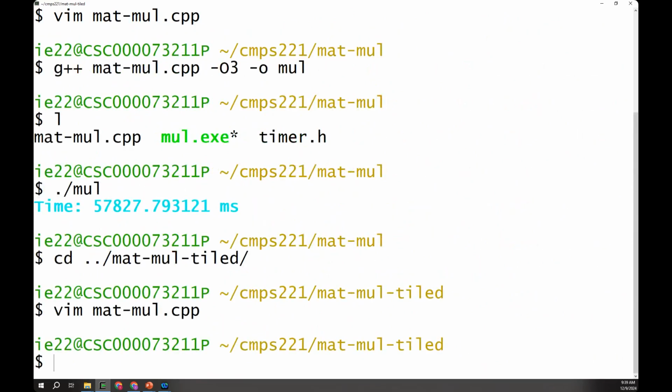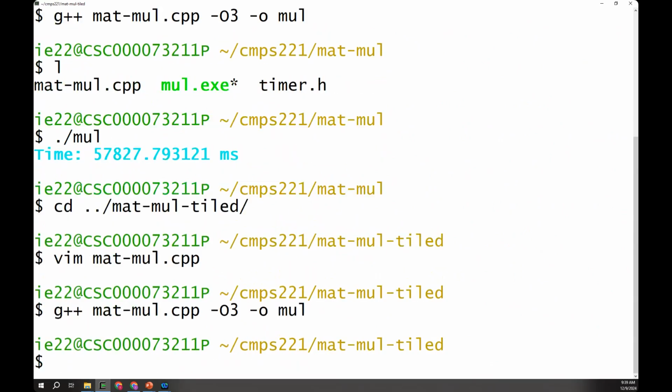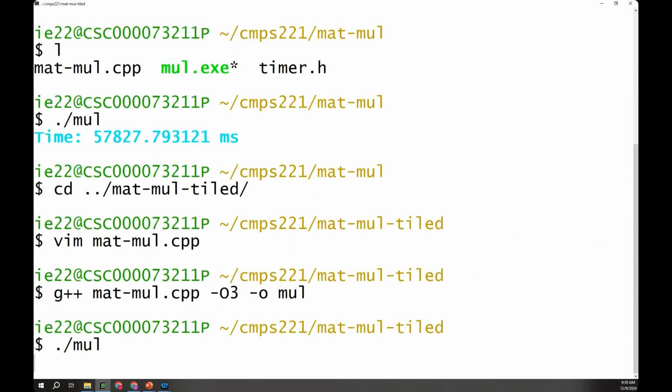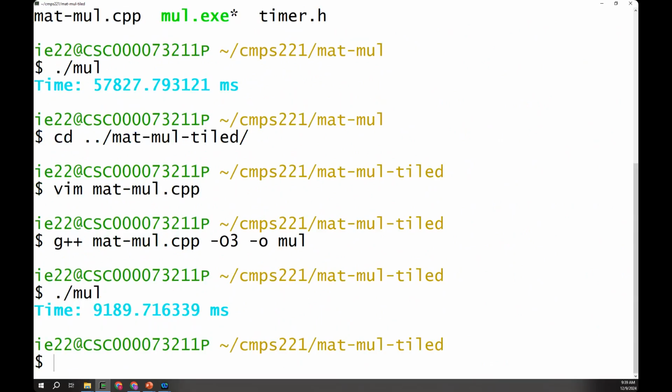Okay, I'm going to compile this. And now I'm going to run it. So remember, the other version took around 58 seconds to run. So this one took how much? It took around 9 seconds, okay? So we went from 58 seconds down to around 9 seconds. That's a major performance improvement, right? From just doing something as simple as tiling.